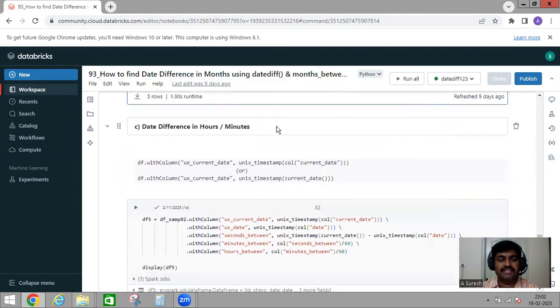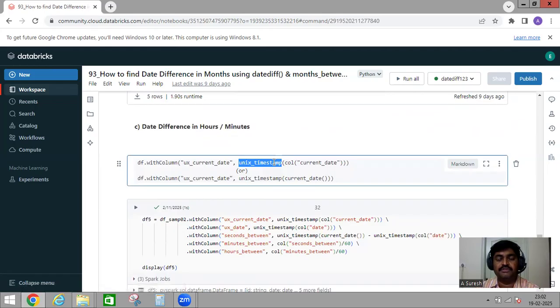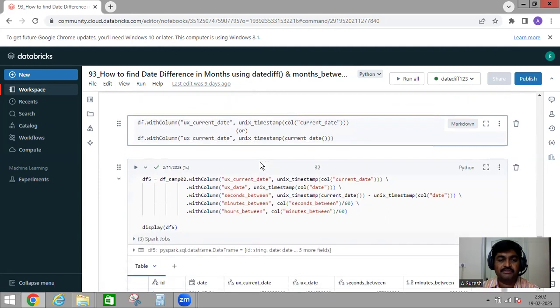Next we'll go for date difference in hours or minutes. The syntax is unix_timestamp. This is the function we need to use to get hours and minutes, so we'll see how it works. Here, what I did is unix_timestamp. You can use this syntax in either way, either this way or this way.